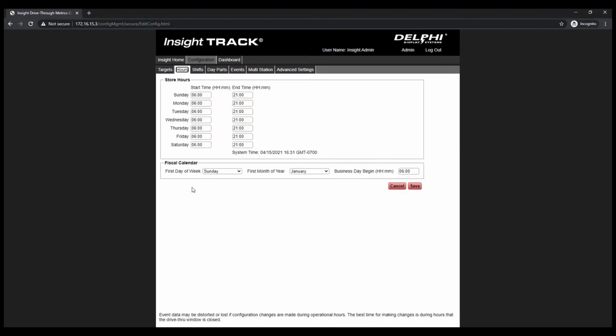In the Fiscal Calendar section, the first day of week, the first month of year, and the business day begin are used for certain reports. After store hours have been set, hit the Save button to finish.